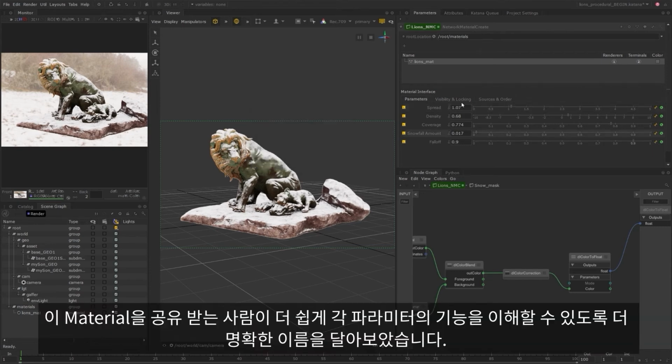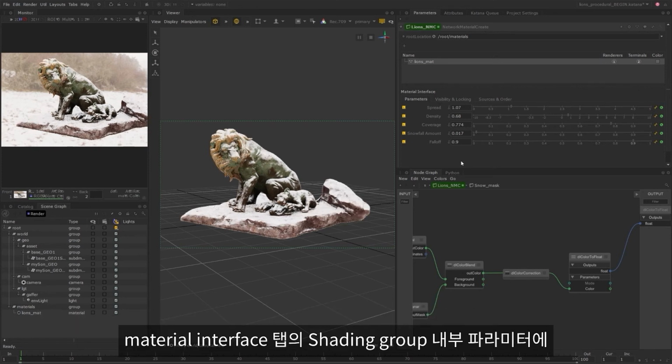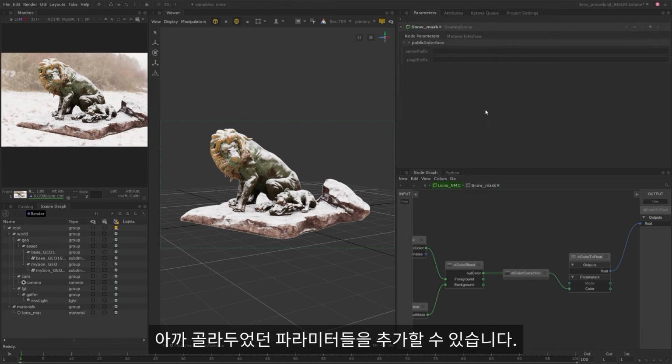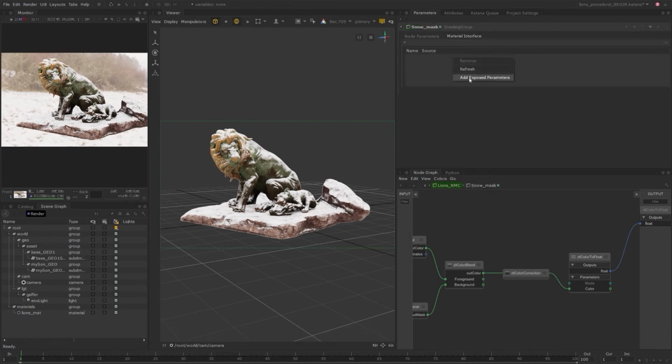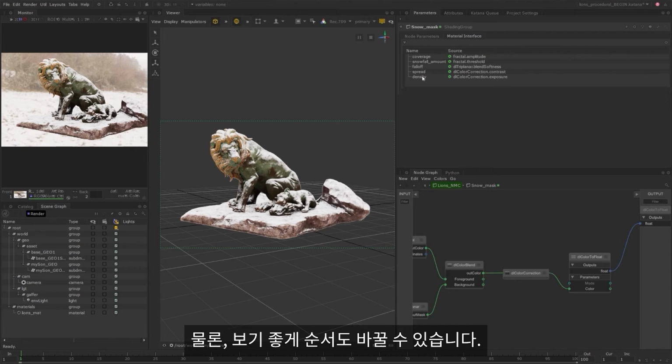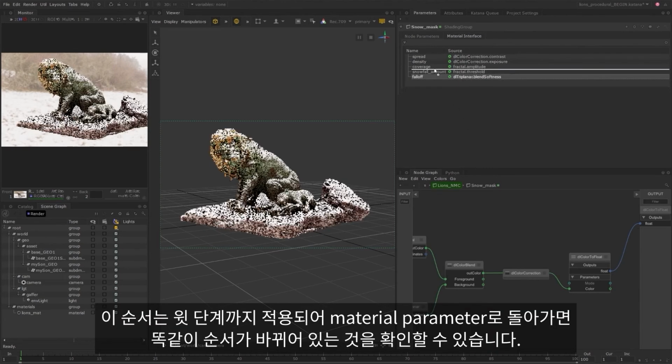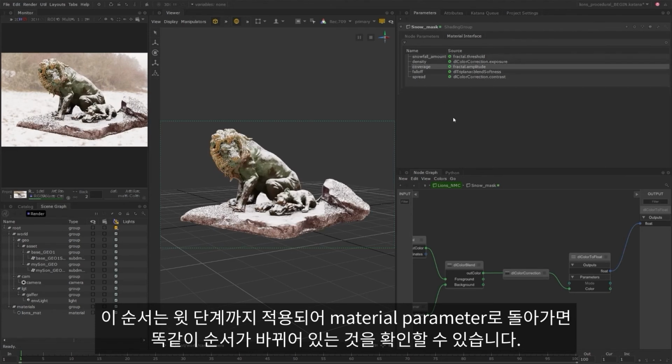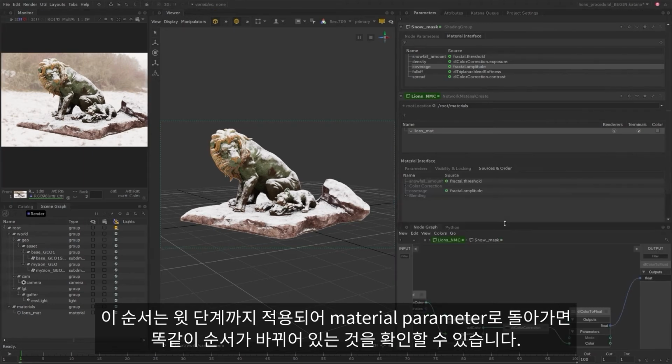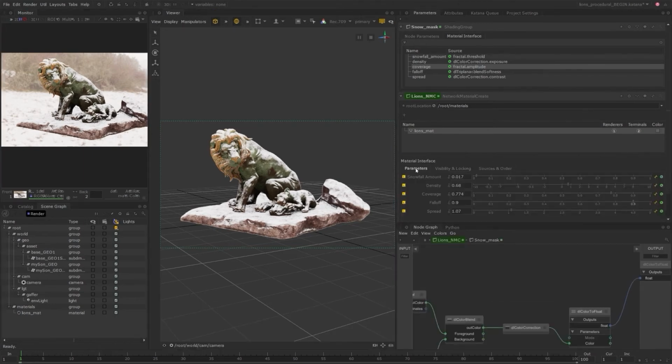So now I've given the parameters some clearer names. They're much easier to understand for anyone that we may want to pass this material on to. If we jump back to the parameters on the shading group, in the Material Interface tab, we can add these exposed parameters and then reorder them from this level to organize them to flow a little bit better. This reordering is respected up to the parent level, so if I jump back to the material parameters, we can see that the parameters have been ordered in the same way here.